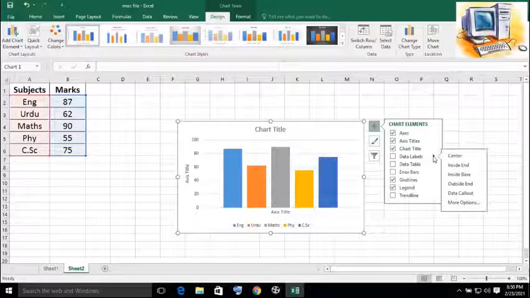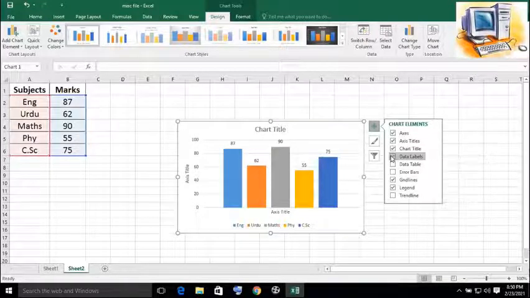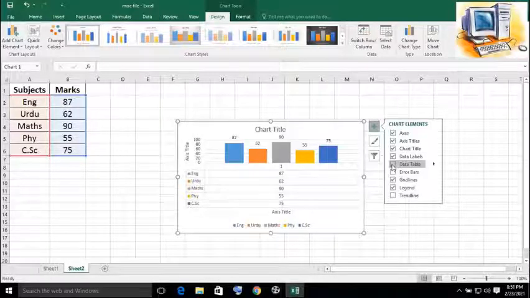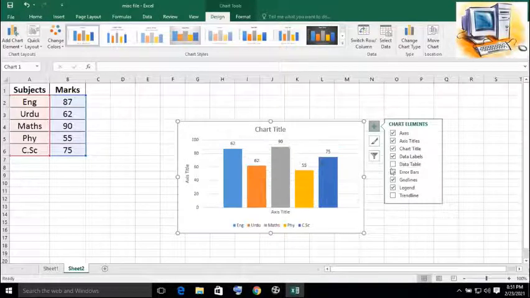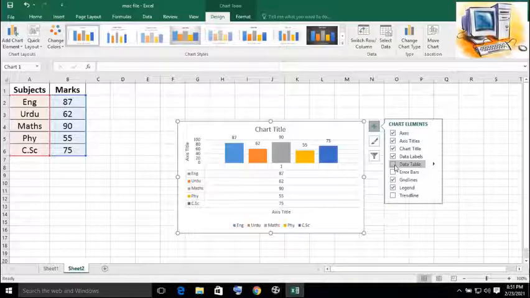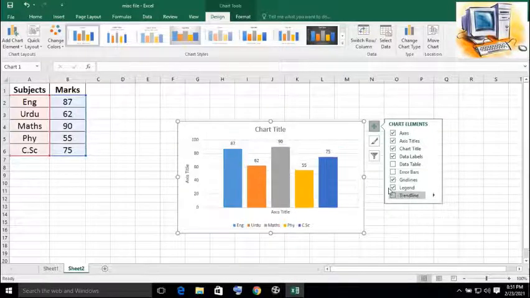Data labels, if you want to have the data labels on each and every bar, so you can just enable this, and you can see the relative value. Like Urdu, the value of Urdu subject is 62. There are 62 marks in Urdu, so that will be shown with the concerned bar when you click on this data label. Data table, so inside the chart the data table will appear, but it's not required.